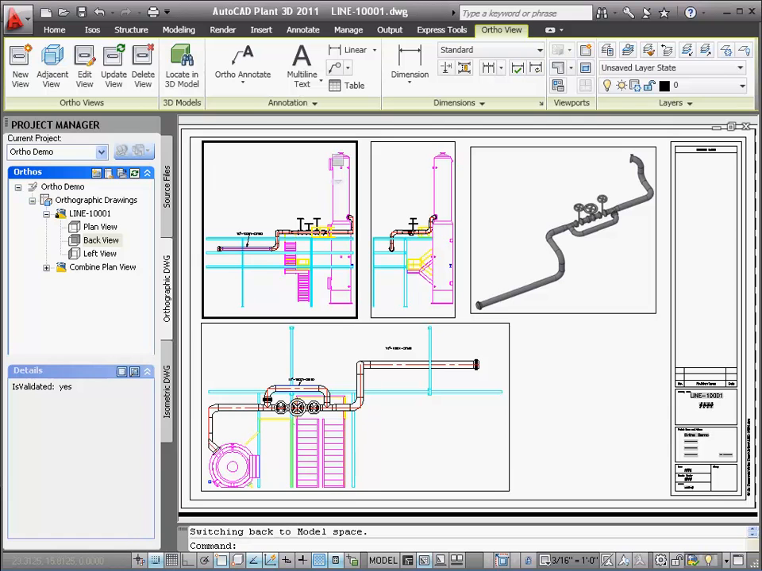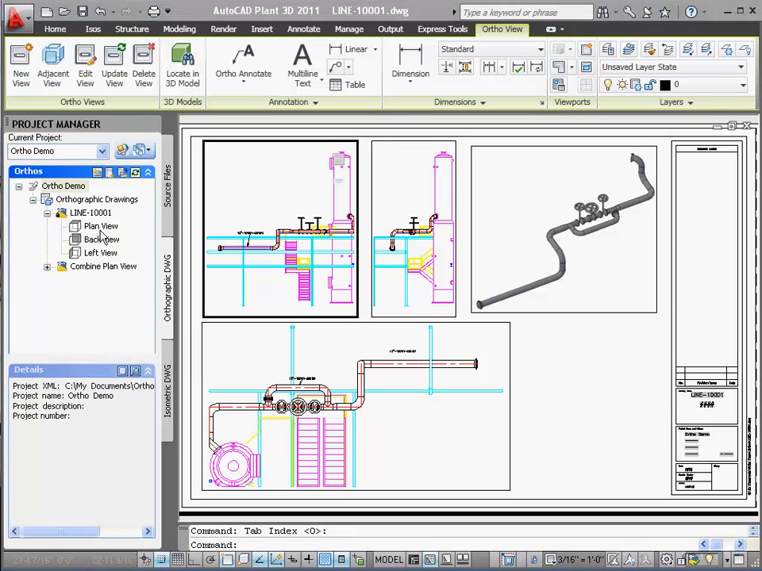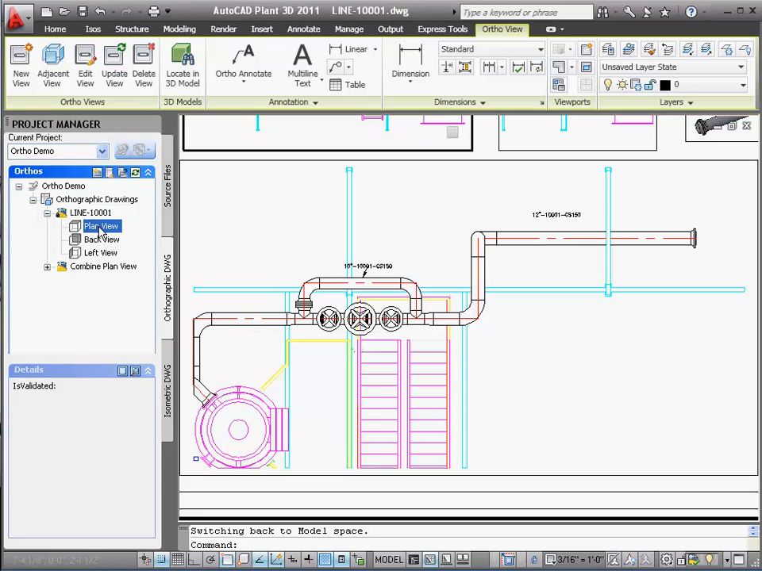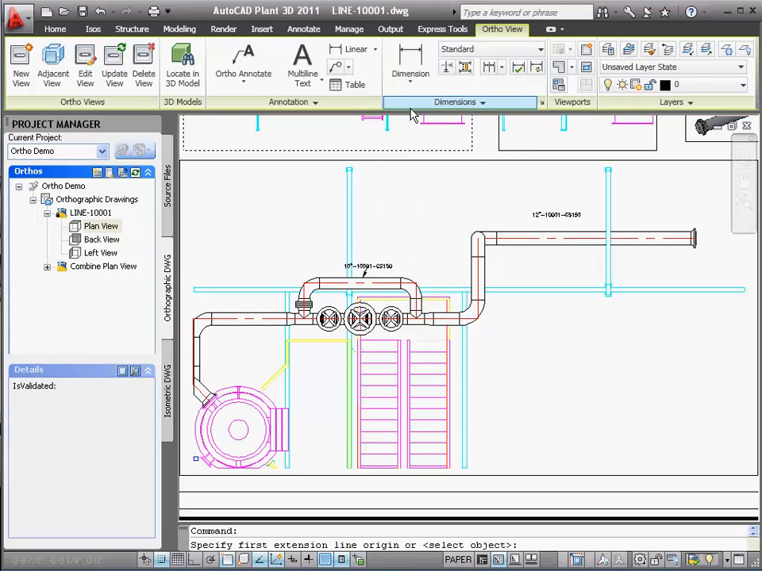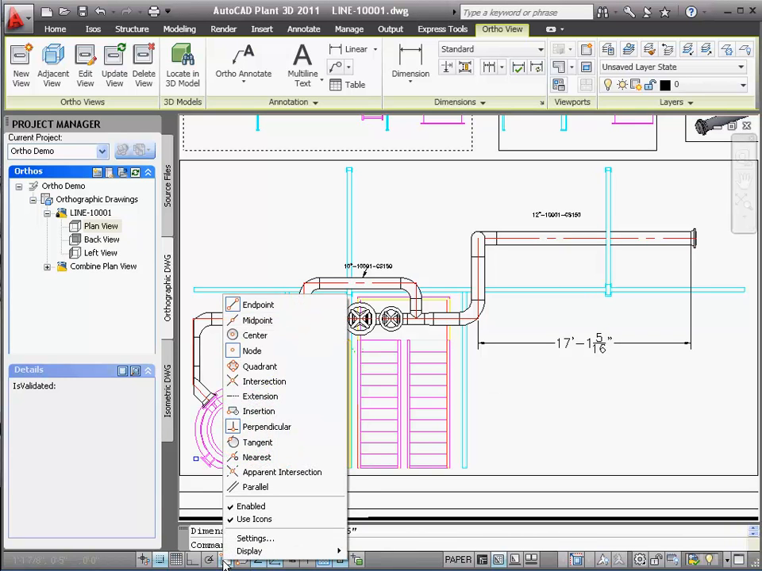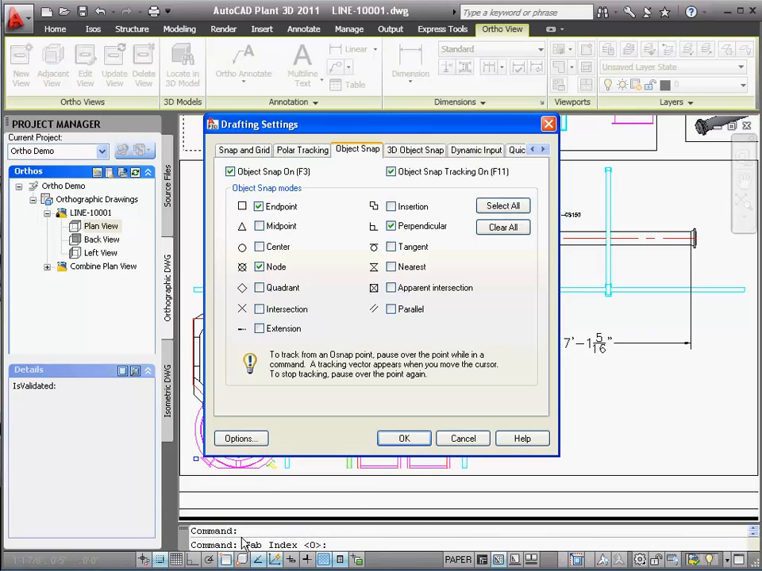Now we'll take a look at dimensioning. Unlike annotations, we begin in paper space. Here we'll zoom in on the plan view and then click Dimensions in the Ortho ribbon. The dimension functionality is from base AutoCAD, so any techniques you know from AutoCAD can be used here. We'll be using the End O snap to specify the endpoint of the pipe alignment lines on each side, and click to place the dimension.